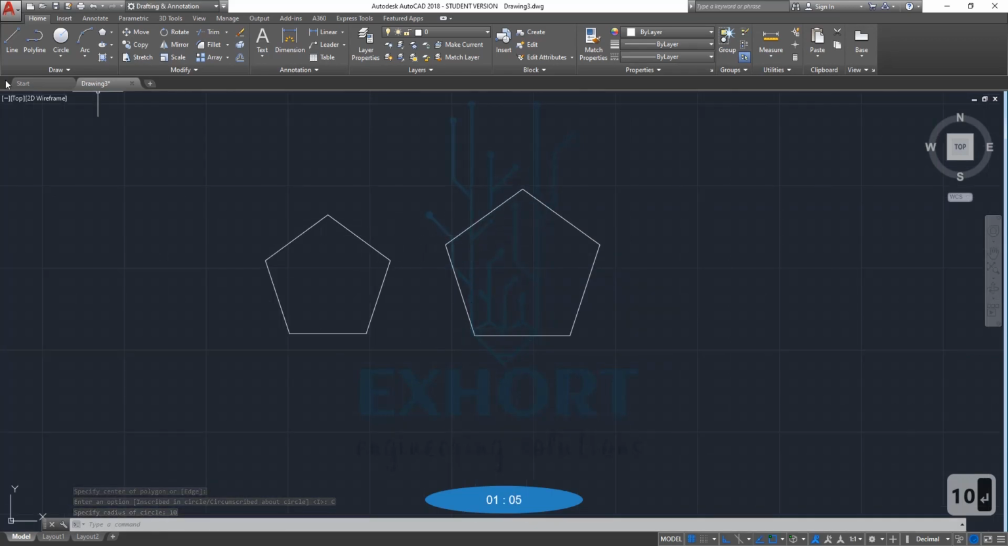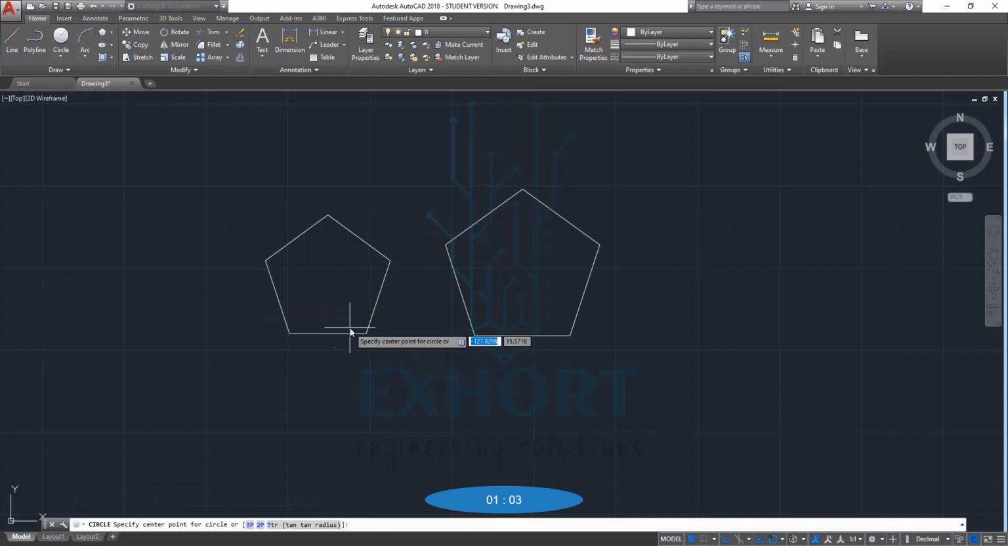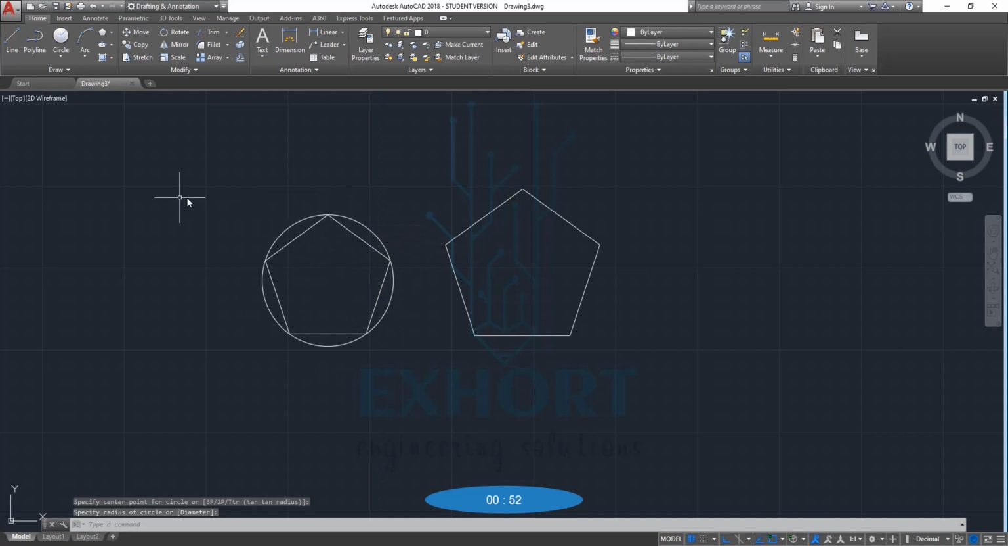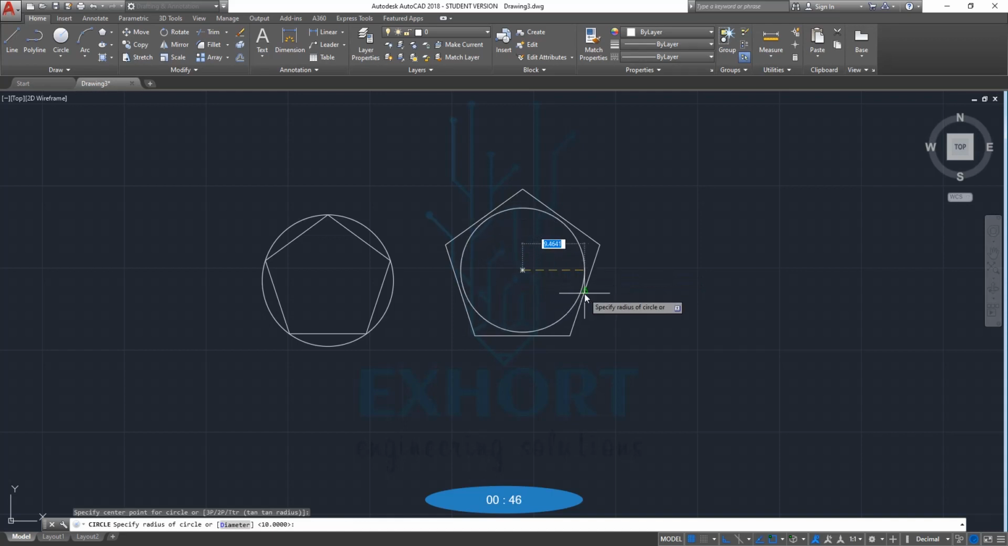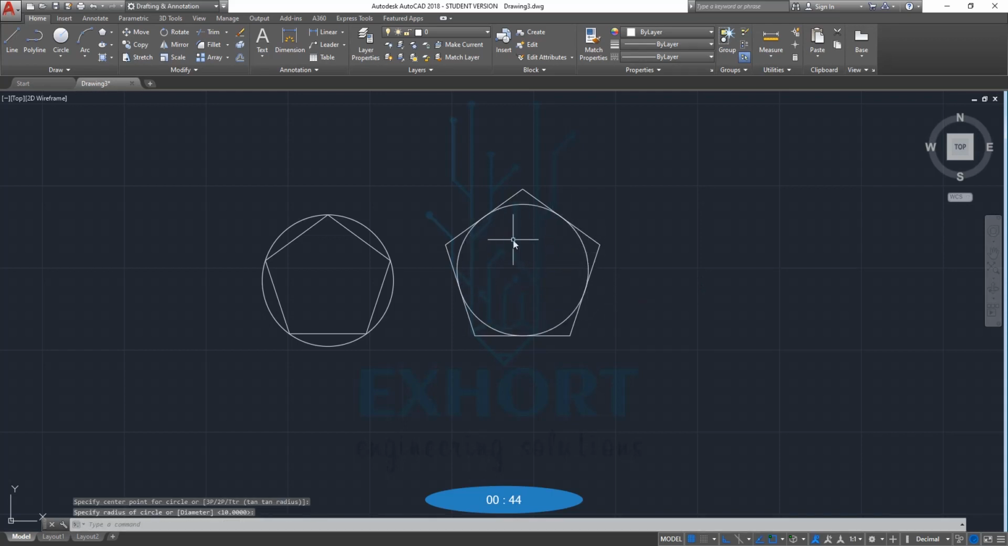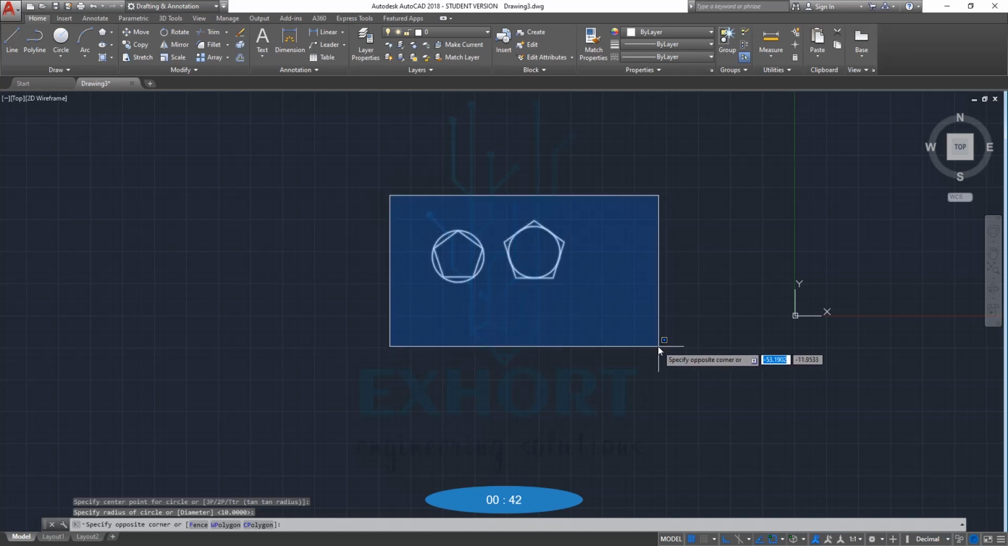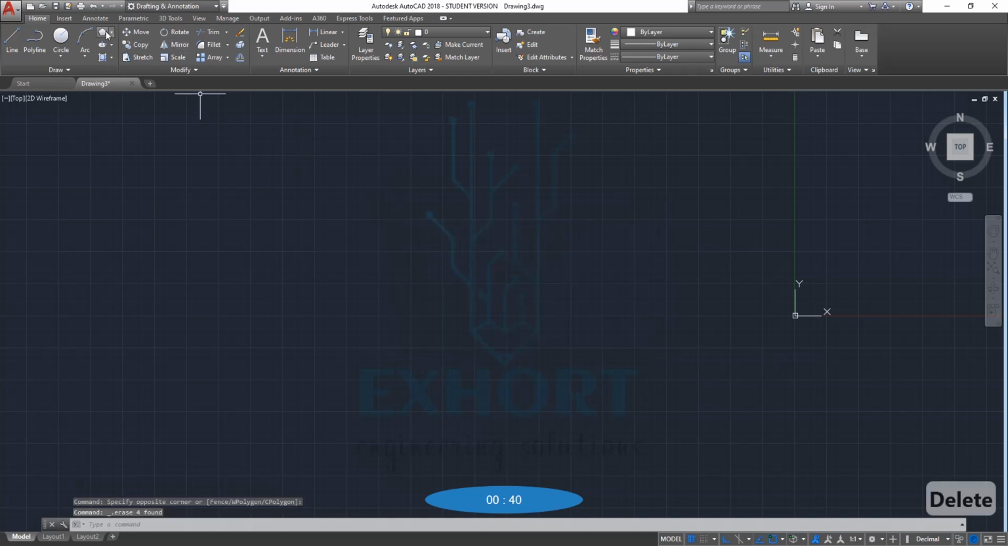You will simply note that with our polygon, first of all we will see circumscribe and inscribe. Okay, so circumscribe means our circle is outside this polygon, and with inscribe, our polygon is on the circumference of this circle. Okay, likewise you can draw our polygon of any dimension you want to draw.